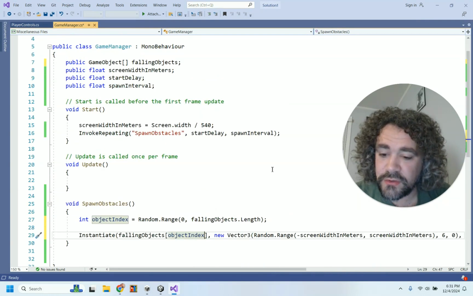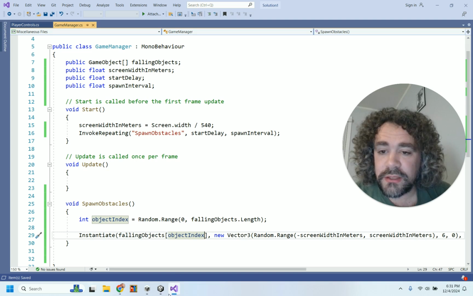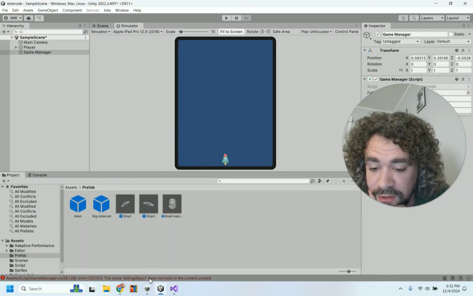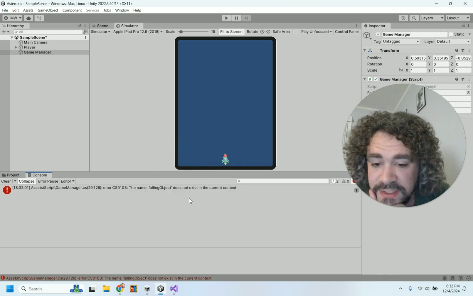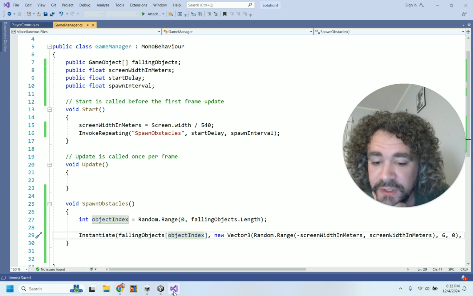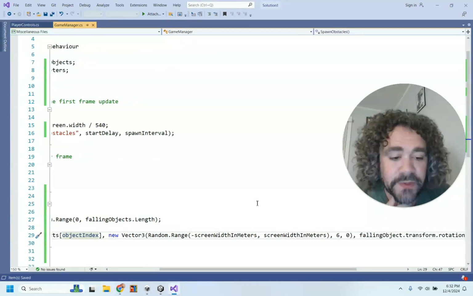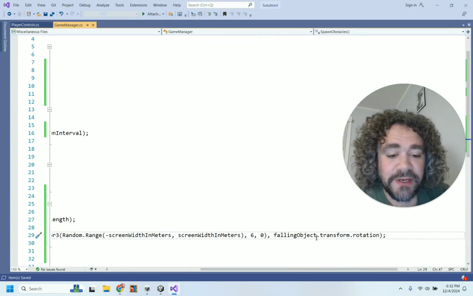Okay, so let's save this. Control S. Let's go back to the program, cross our fingers, hope we don't have an error. We do have an error. Following object does not exist in current context. Oh, I forgot to change one of my following objects to an S, didn't I? Yes, I did. So back here, I forgot to put the S on that.